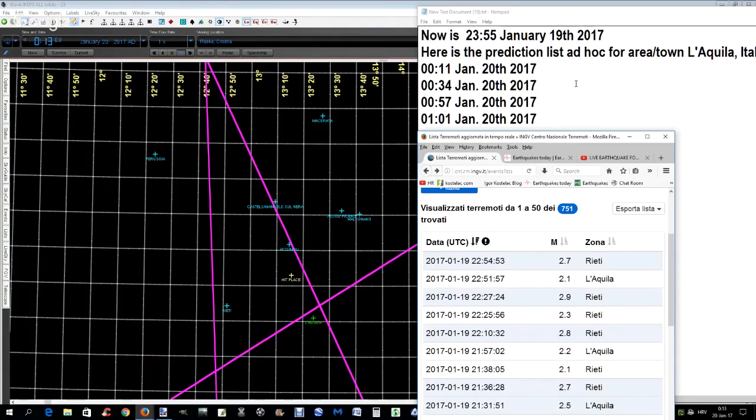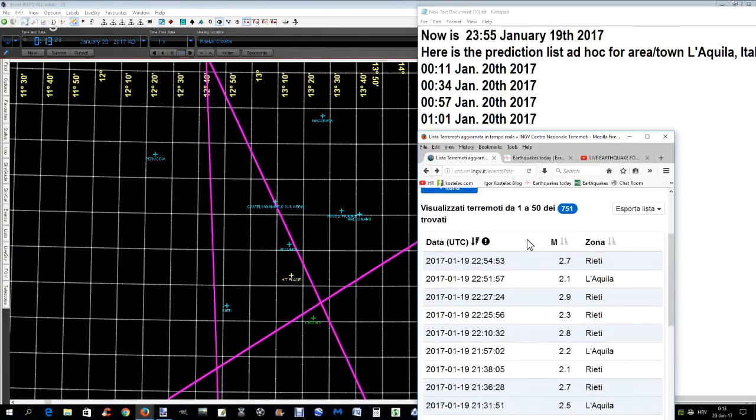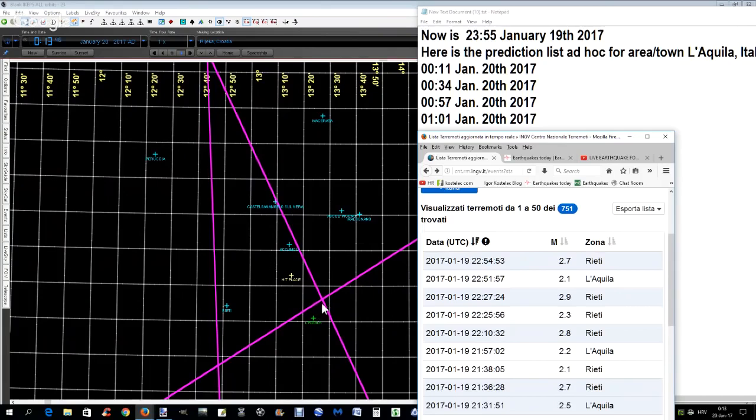So we are waiting for the first prediction at 0011. It's 013.